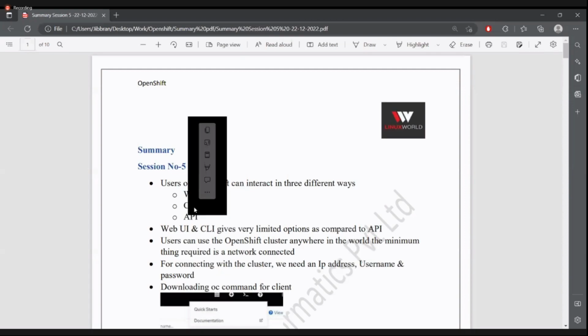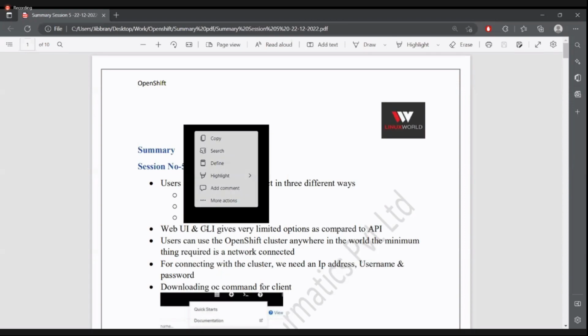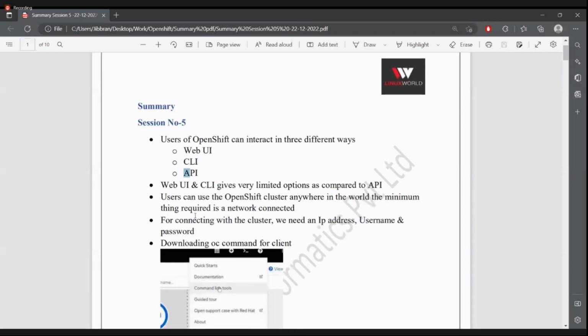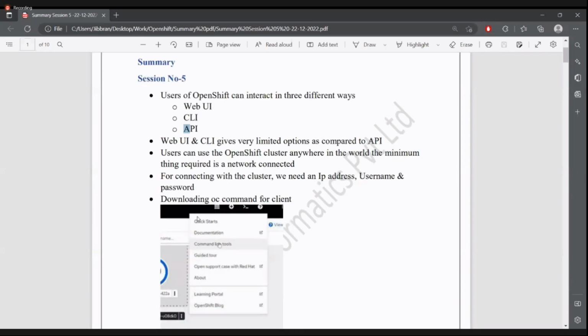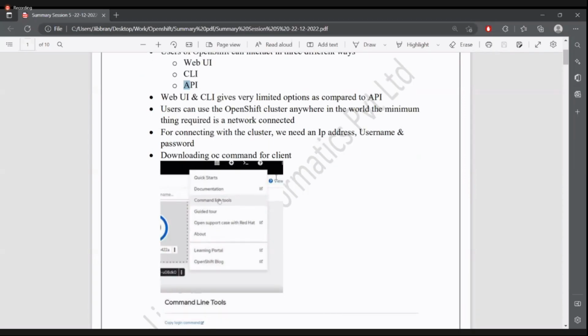This other one is the CLI and the API. These are the three ways to interact with the OpenShift cluster. The web UI and CLI give very limited options as compared to the API. Users can use the OpenShift cluster anywhere in the world. The minimum thing required is network connectivity. For connecting with the cluster, we need an IP address, username, and password. So in short, we need the credentials.